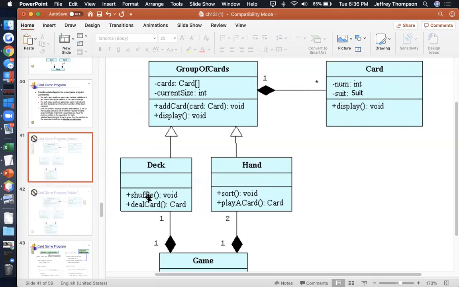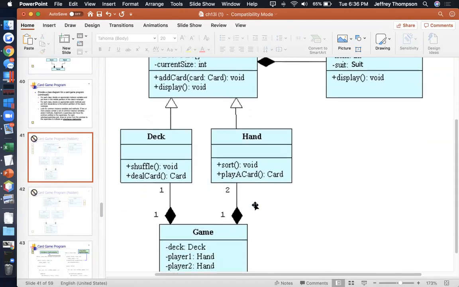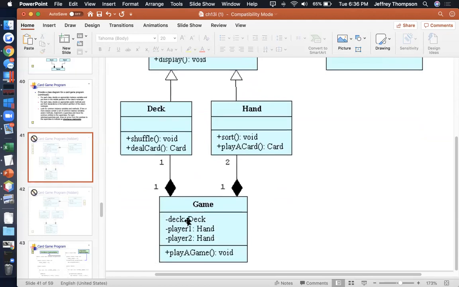And then a deck is a group of cards, right? And it has a couple of methods: shuffle, to shuffle the cards in the deck, and deal, to get a card out of the deck. And then you have a hand, which is also a group of cards. You can sort your hand, or you can play a card. And then you have a game. The game has a deck of cards, and player 1 has a hand, and player 2 has a hand. And then it's got a method that actually plays the game.